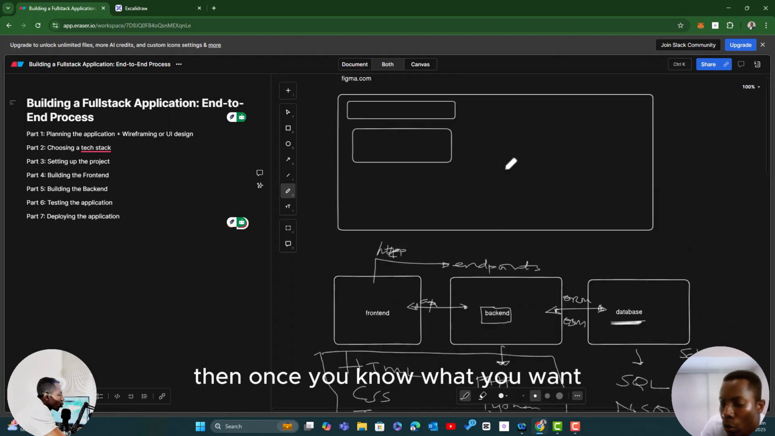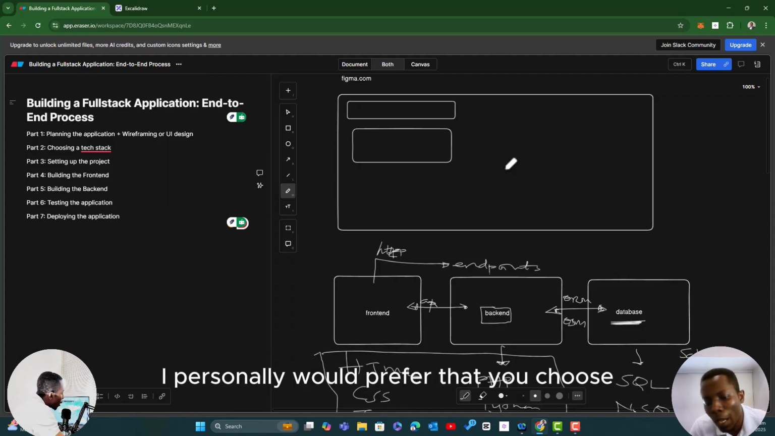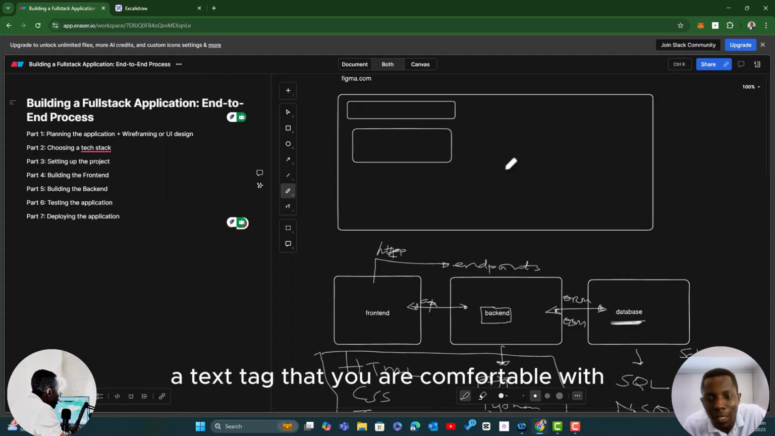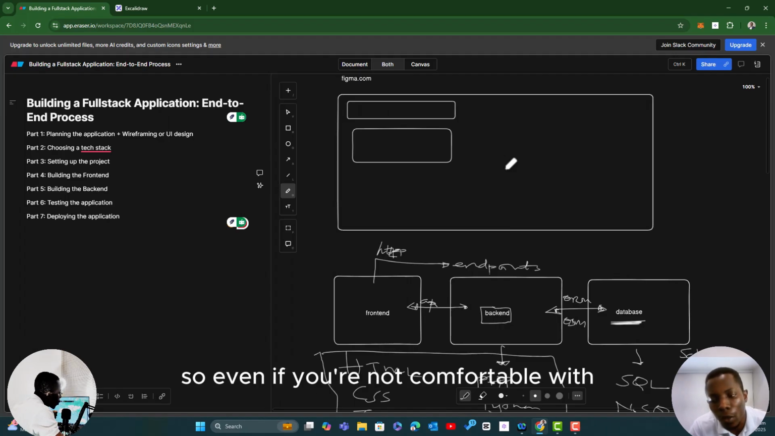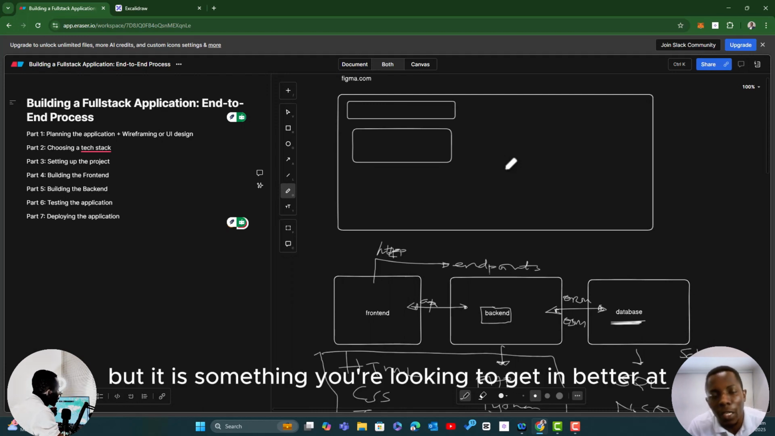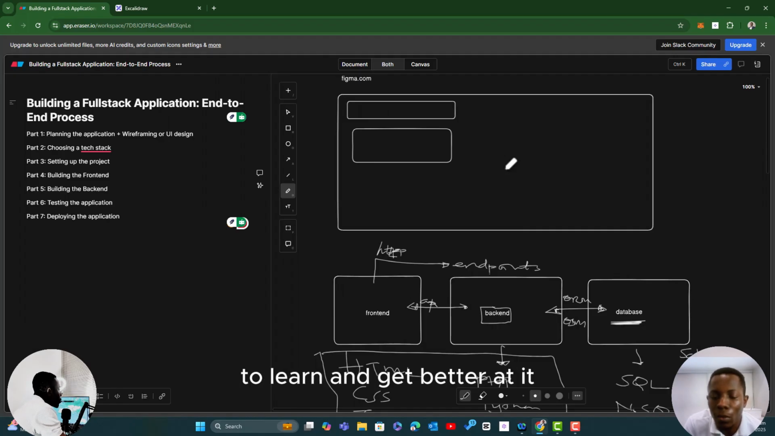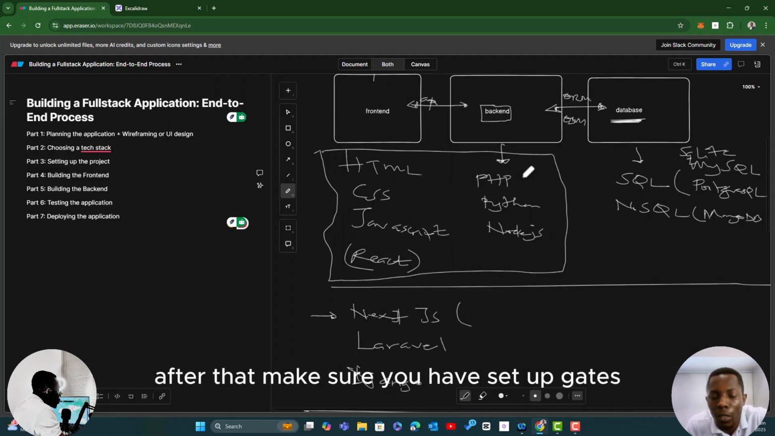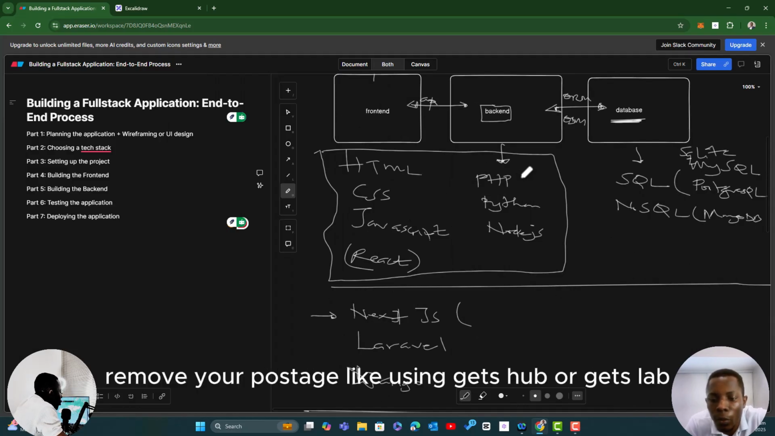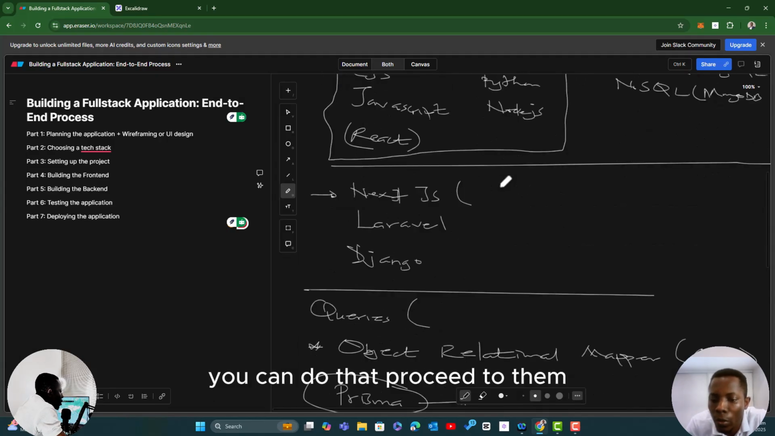Then once you know what you want and you've planned it out, it is very important to determine the tech stack. I personally would prefer that you choose a tech stack that you are comfortable with, or a tech stack that you want to master. So even if you are not comfortable with that tech stack right now, but it is something you are looking to get better at, then you can proceed to choose that tech stack to learn and get better at it. After that, make sure you have set up Git and also push your code to a remote repository like GitHub or GitLab, any of them that you prefer. Proceed to then build your UI.